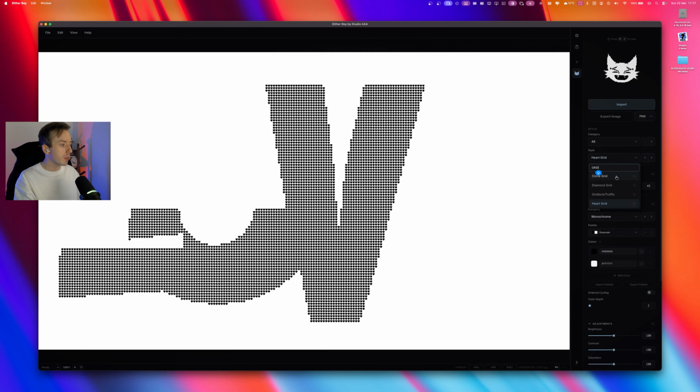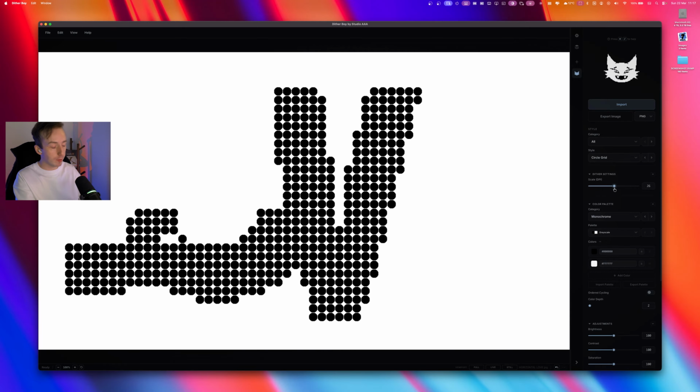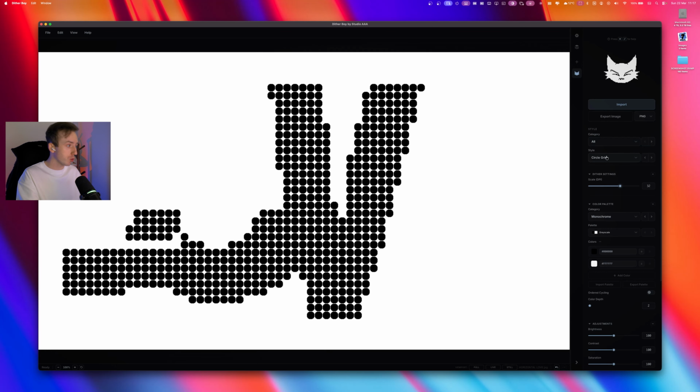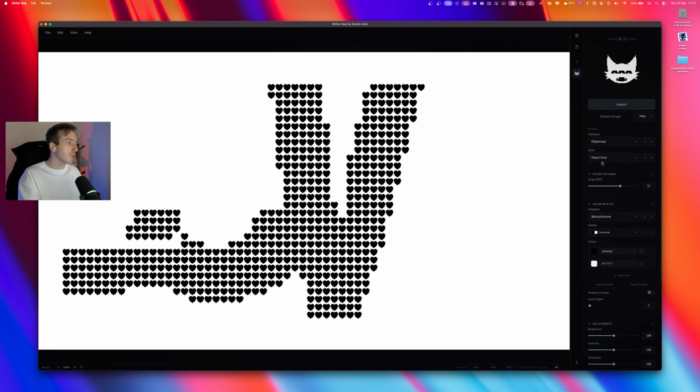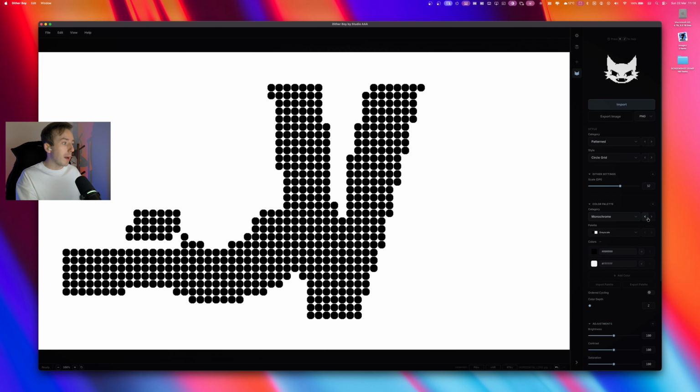Before I end the video, I just wanted to highlight as well, if instead of searching heart, if you search grid, you'll be able to see, obviously I just showed you heart grid, but we also added this circular grid one. So if you wanted to do this, but didn't want it to be hearts for whatever reason, then you can do that. These new ones we added live in the patterned category.